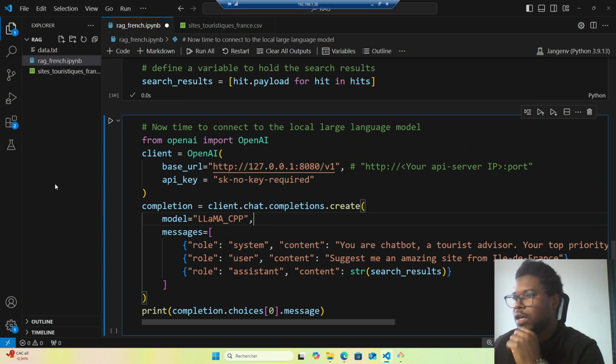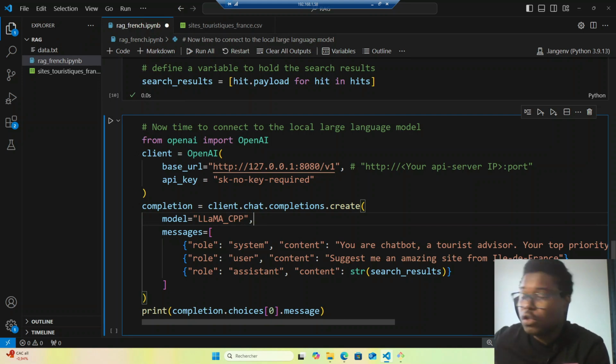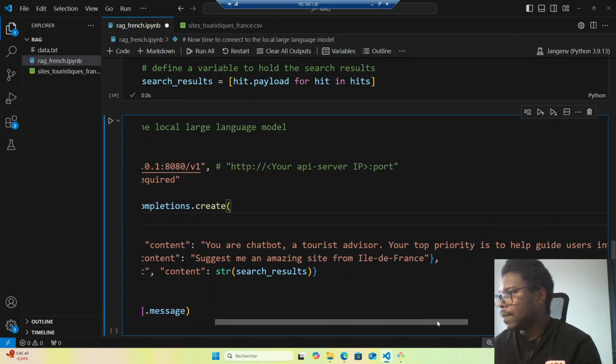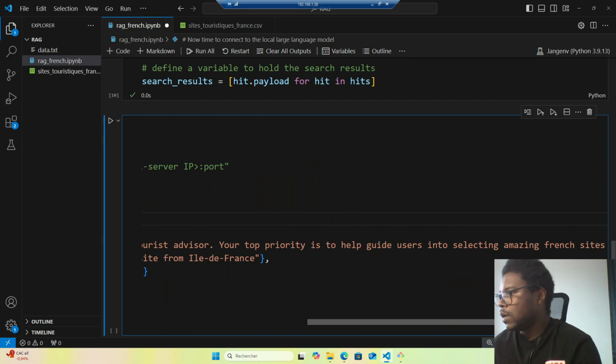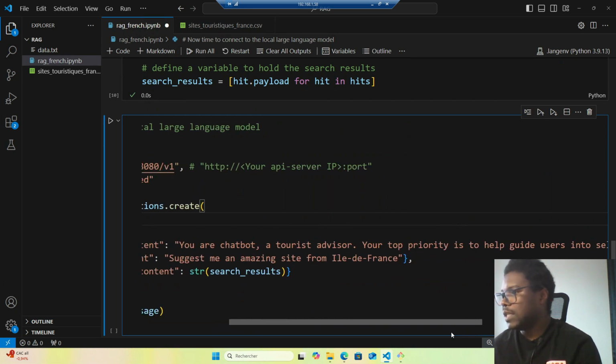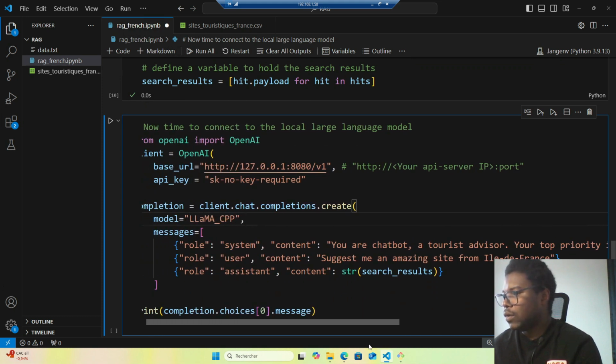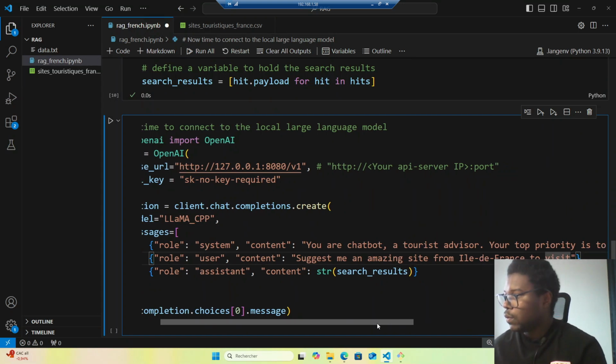We use the OpenAI library. We don't have an API key. Why? As mentioned, we use an open source model, and we have a message. We roll: you are a chatbot, a tourist advisor. Your top priority is to help guide the user into selecting an amazing French site to visit. Okay, and a user asks you, suggest me an amazing site from Ile-de-France to visit, and you will have an answer.